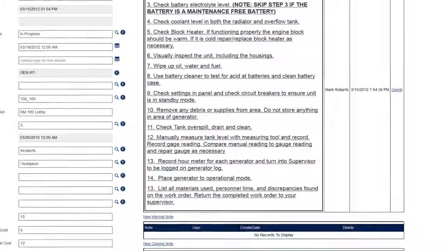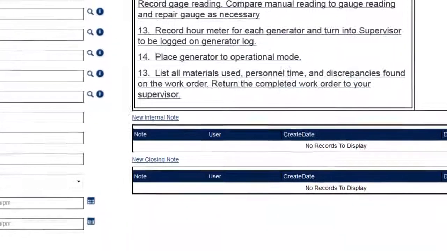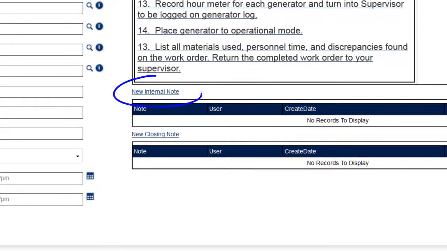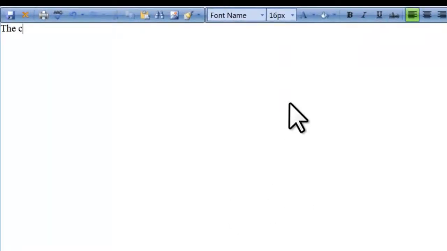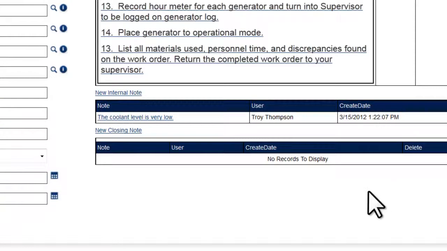For example, he can use the new internal note field at the bottom of the screen as an internal communication method between him and his supervisor or other employees that may be associated to this work order. Once he has added his remarks, he can save the notes, and now this information will be available to other employees and supervisors.